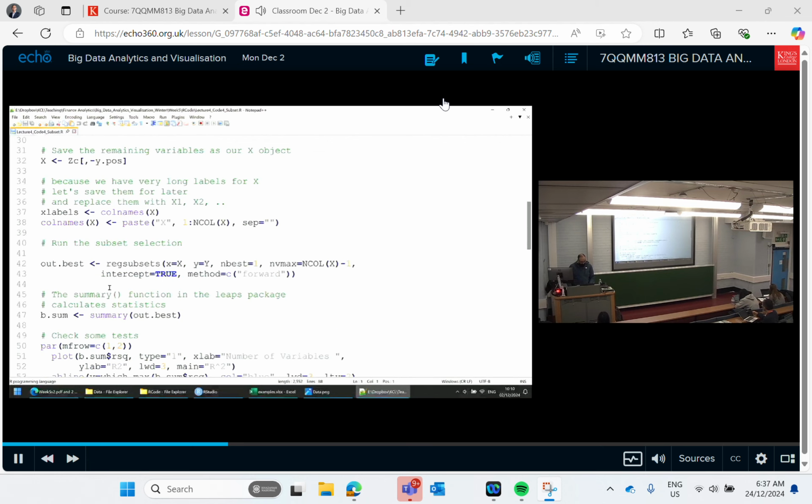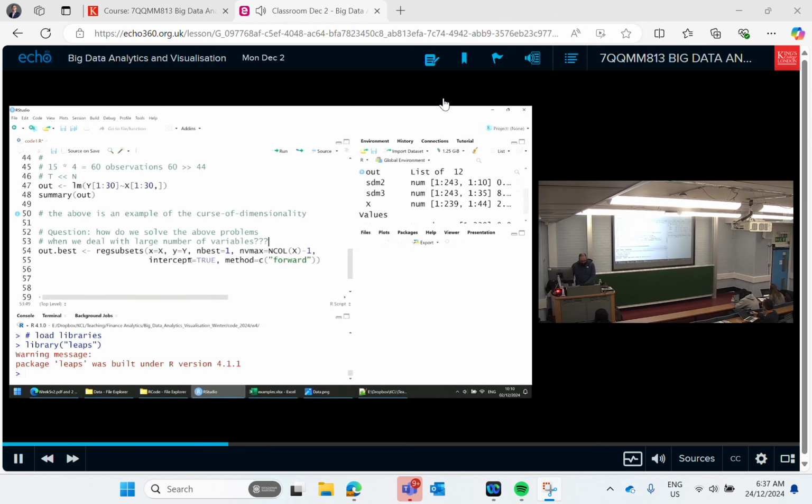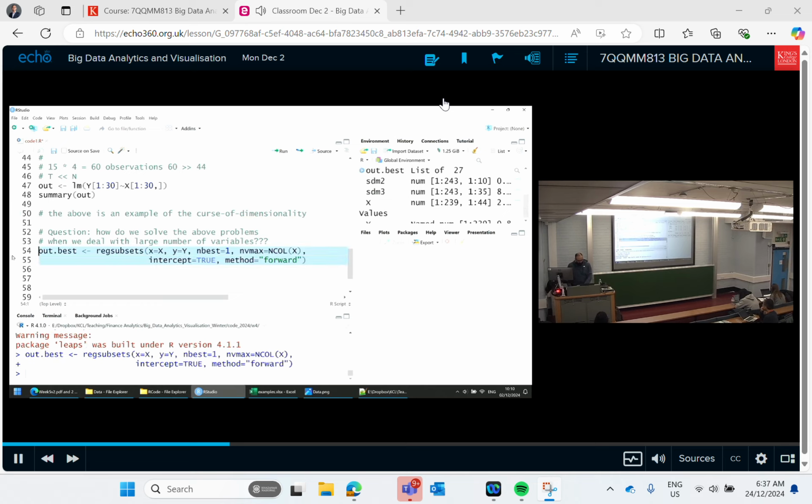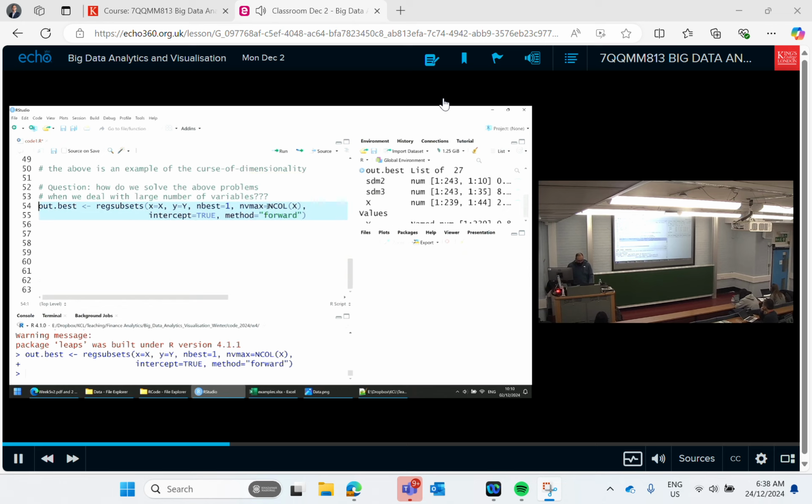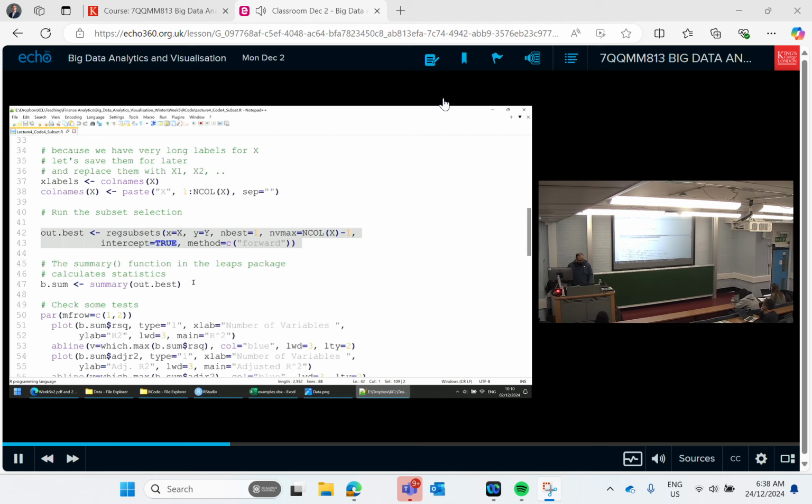Which is here. There we are. So here we say, what is your x? Our x is the 44 variables. What is your y? The y is the variable we have. Nvmax, this is on the slides, is k, how many variables at a time, and nvmax to be all the variables. Intercept true, method forward. Okay, now by doing this, which is done, let us try to see the output.